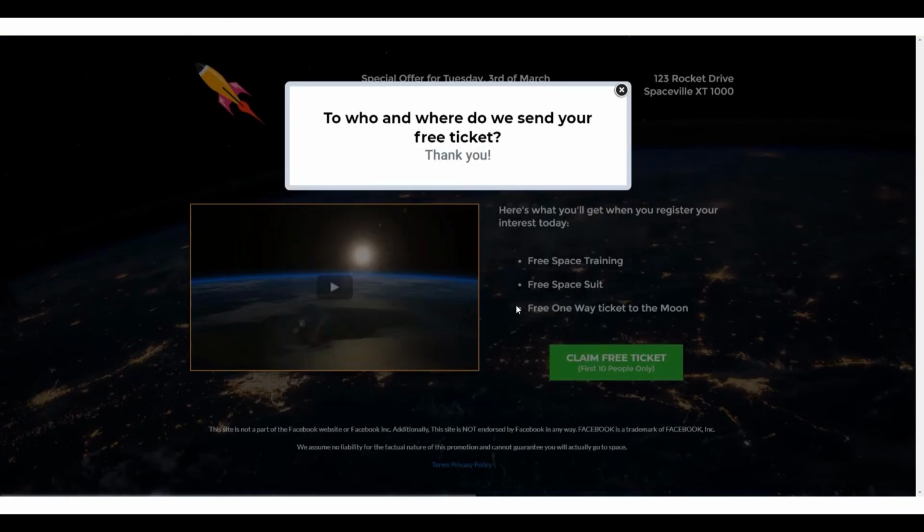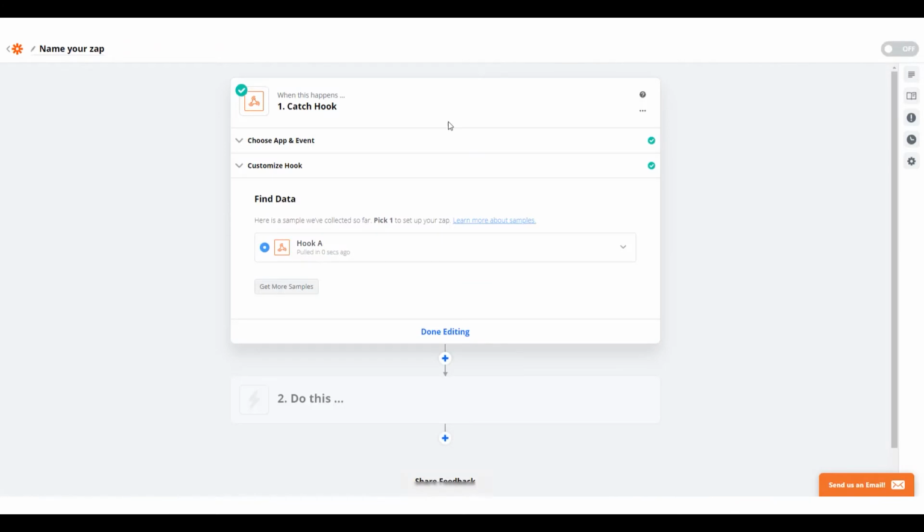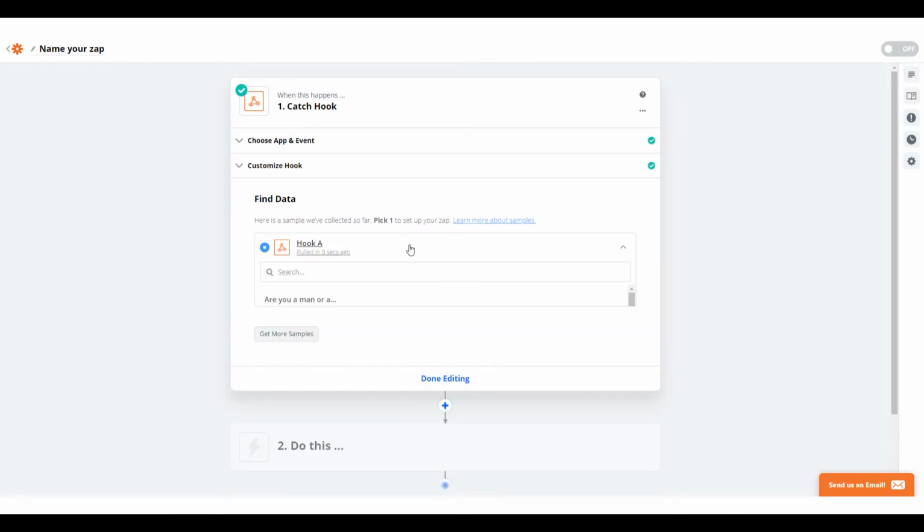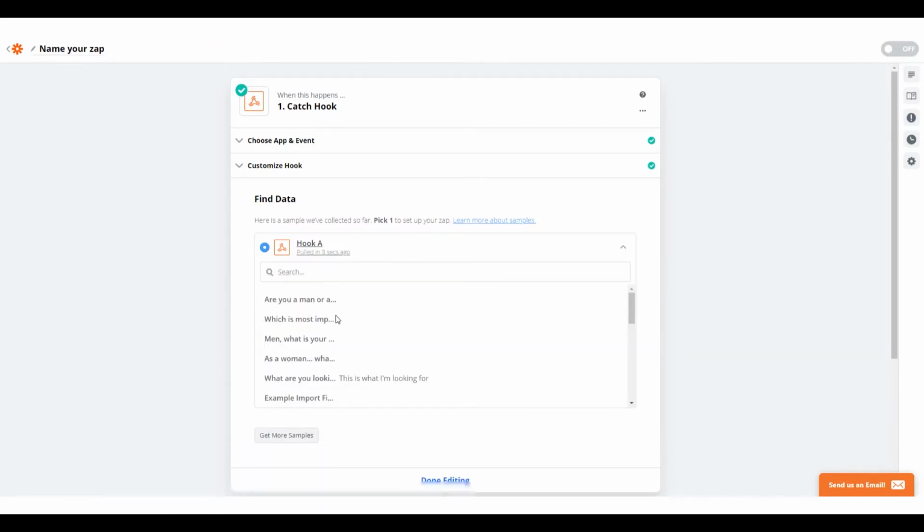In this case, all it's done is show me a thank you message. More than likely, if you are using a funnel, it would take them to the next page. But for the purpose of our test here, we can come in here and we'll find it has actually pulled in some data. And you'll see, here's the information. What are you looking for? This is what I'm looking for. First name, last name, email, and phone number, everything is there. And any other data that I might have chosen has come in.